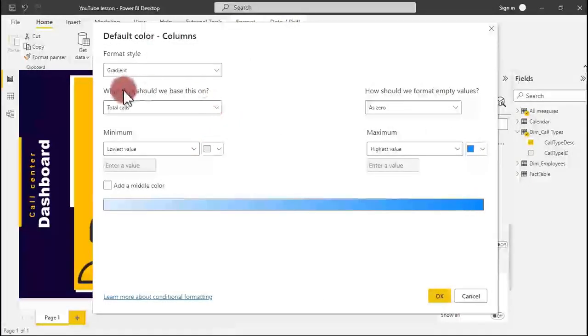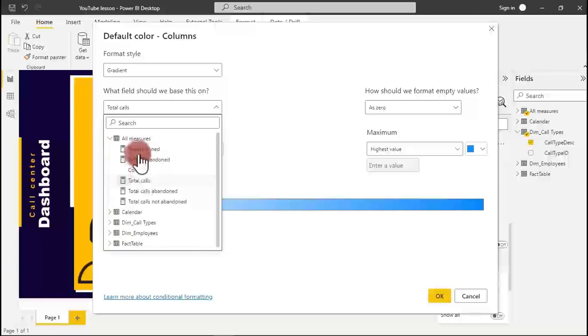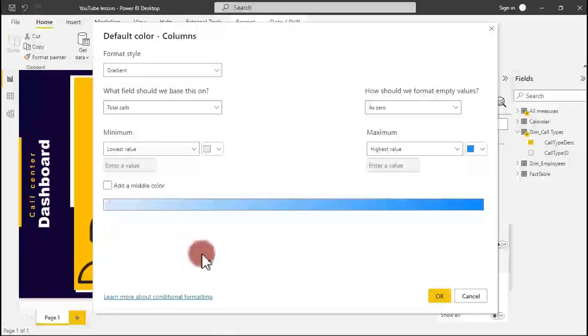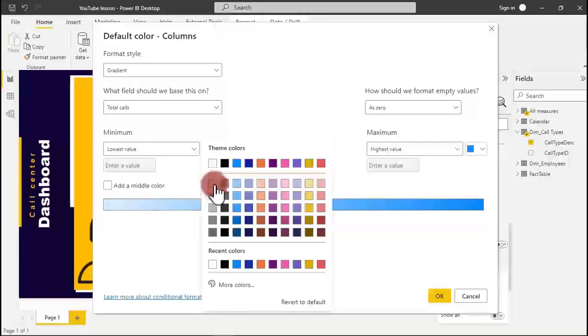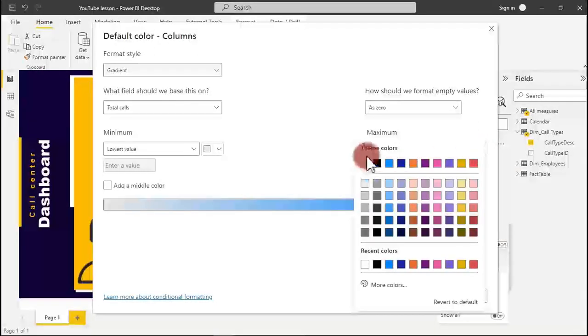So first of all, which field should we base this on? Select this and go to all measure, and go to our total calls. That is the measure I have used on the dimension of the call types description. So right here, the color I want for the minimum or the lowest value is this color right here, and for the highest value, let us go ahead and use this white color.